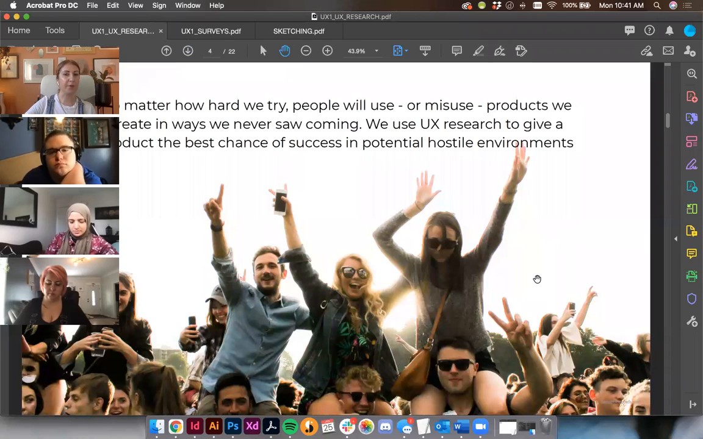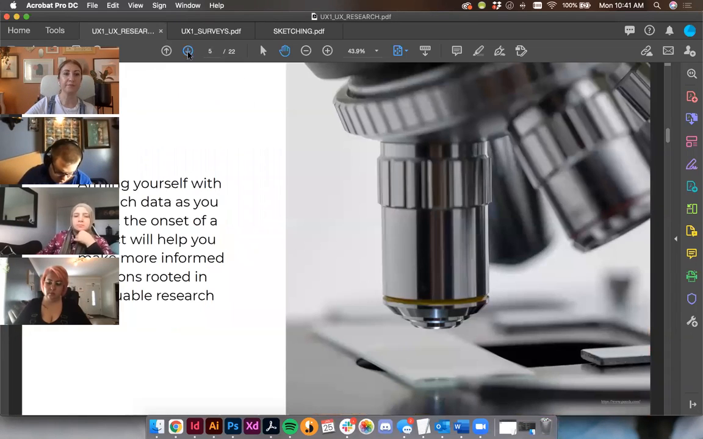No matter how hard we try, people will use or misuse products we create in ways we never saw coming. So we use UX research to give a product the best chance of success in potentially hostile environments. So you might get a lot of really angry people saying, I don't know where this button is. And you're like, okay, if 15 people have told me that, then I guess it's a problem.